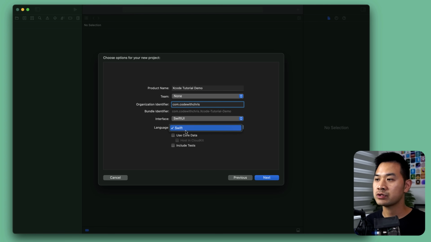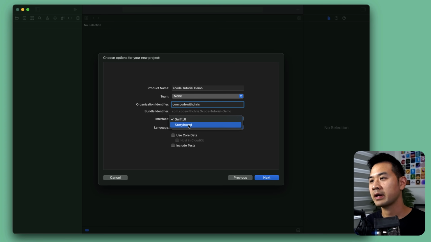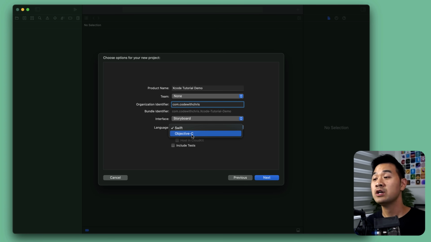Language, definitely choose Swift. Oh, I don't even have the option. Okay, if you choose storyboard, you have the option to select Objective-C, which is I guess you could call the original programming language used.